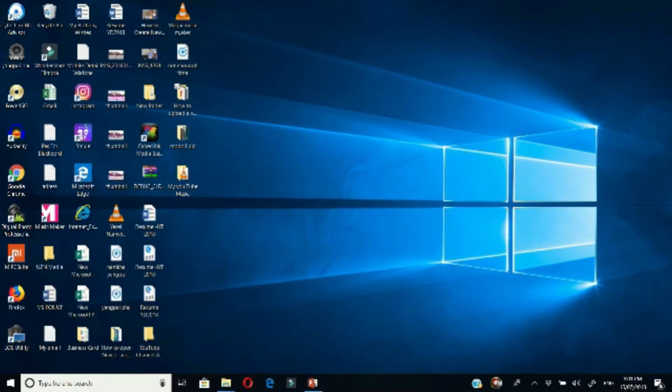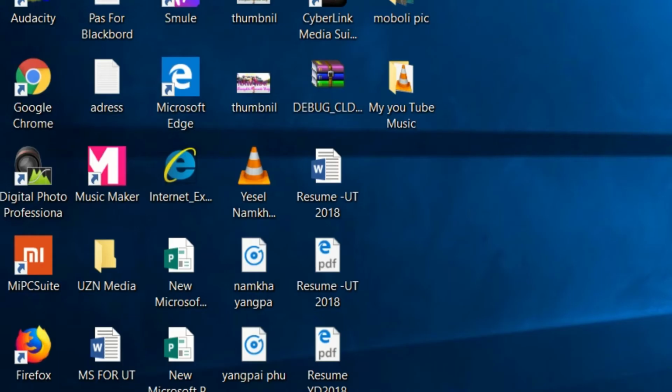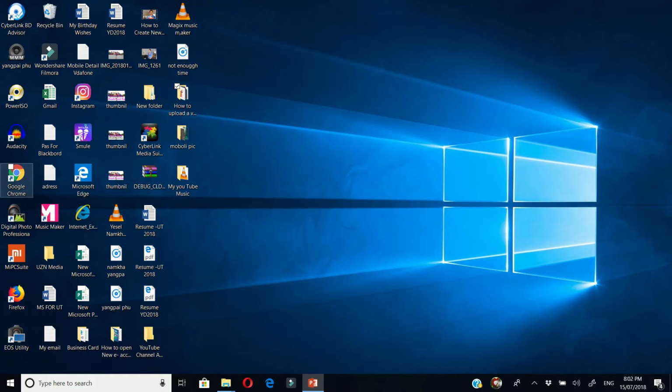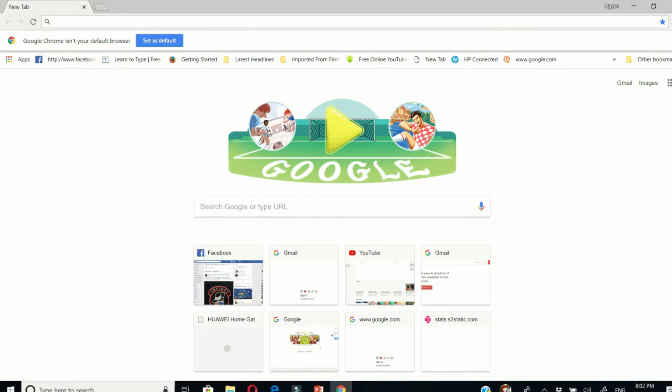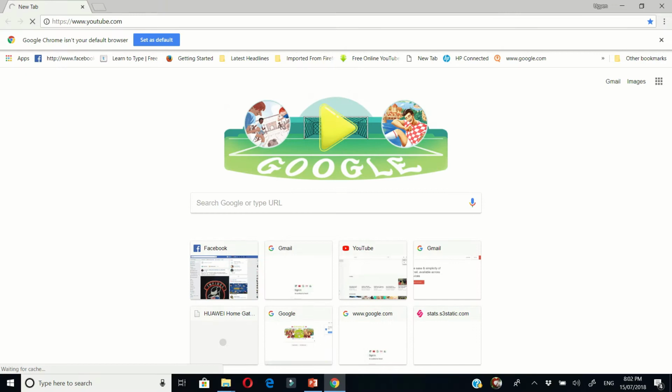First of all, you need a valid Gmail account. This is the 2010 version of my laptop. You can see there are several browsers like Internet Explorer, Firefox and Google Chrome. You can use any of these browsers. So today I'm going to use Google Chrome. Go to YouTube.